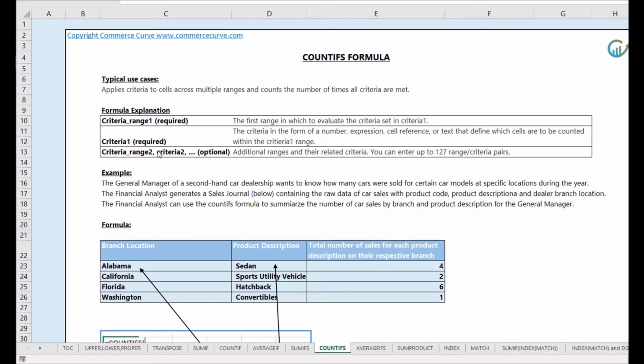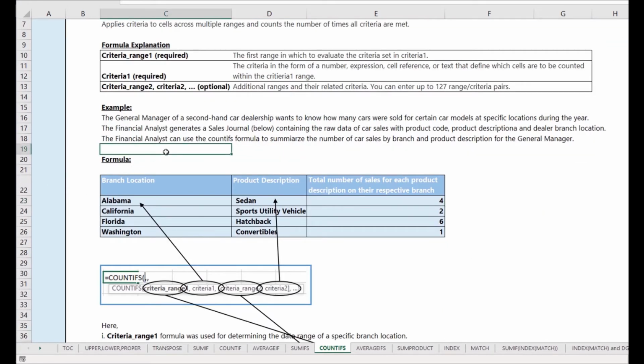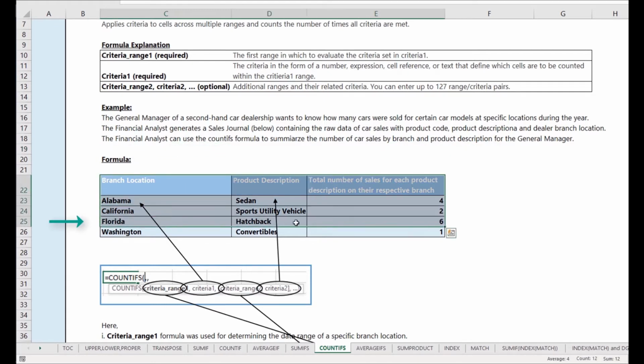Let's take a look at an example. In our example, the general manager of a second-hand car dealership wants to know how many cars were sold for certain car models at specific locations during the year. The financial analyst generates a sales journal located below containing the raw data of car sales with product code, product description, and branch dealer location. The financial analyst can use the Countifs formula to summarize the number of car sales by branch and product description for the general manager. So as you can see in the data table below, we have the summarization of the branch location and product description, which the general manager wants to know.